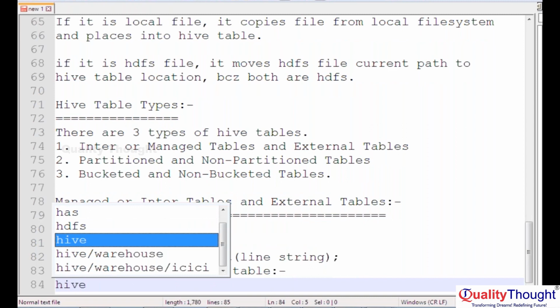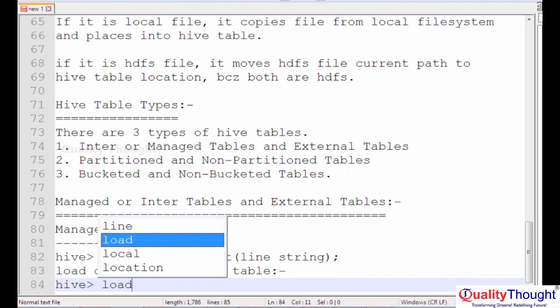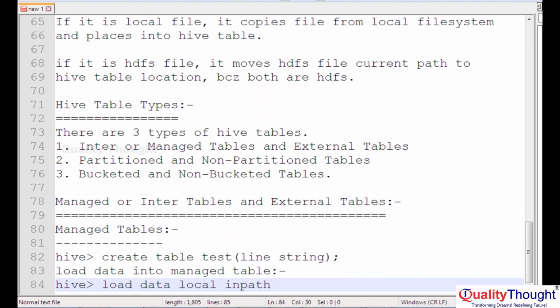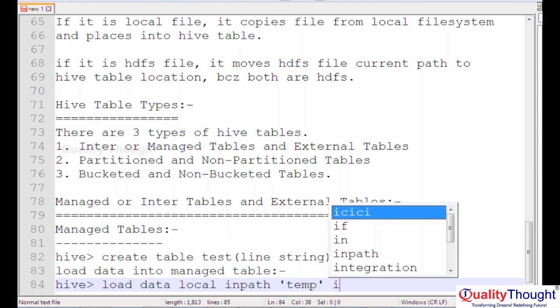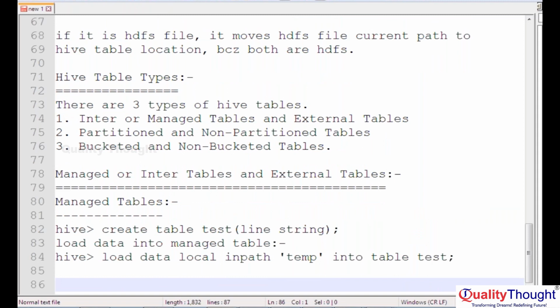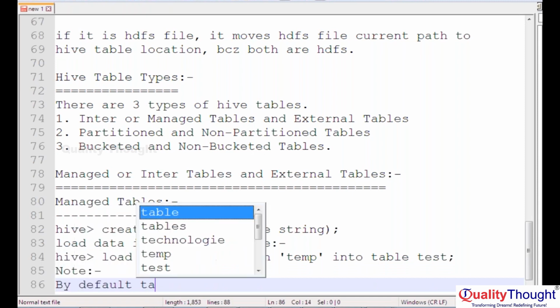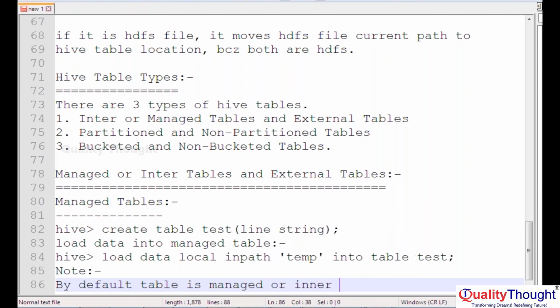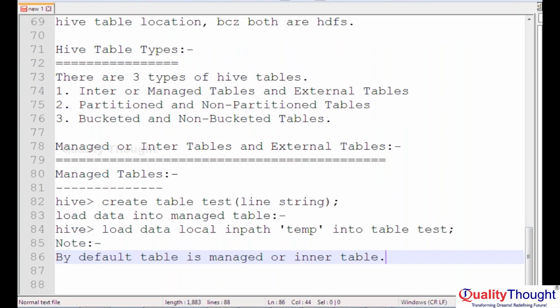I am using a local file to load data into this table. I am using the load command, load data local inpath. Locally I have a temp file, so I am placing the temp file into table name test. So we created a managed table using the above syntax. There is no special keyword. By default, every table is a managed table. One important note is that by default a table is a managed or inner table.